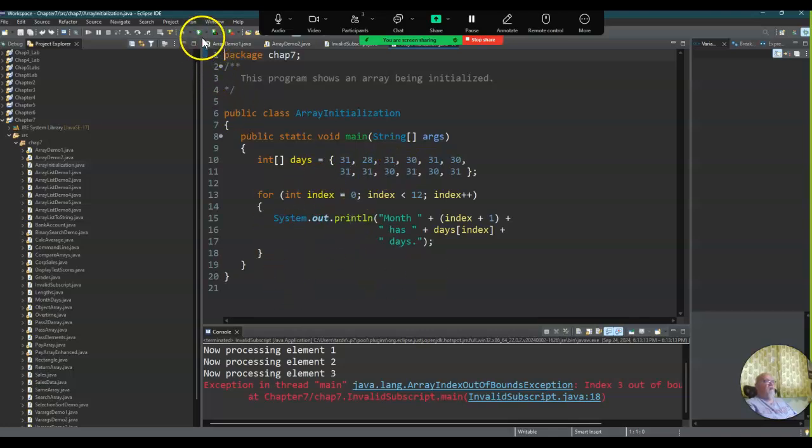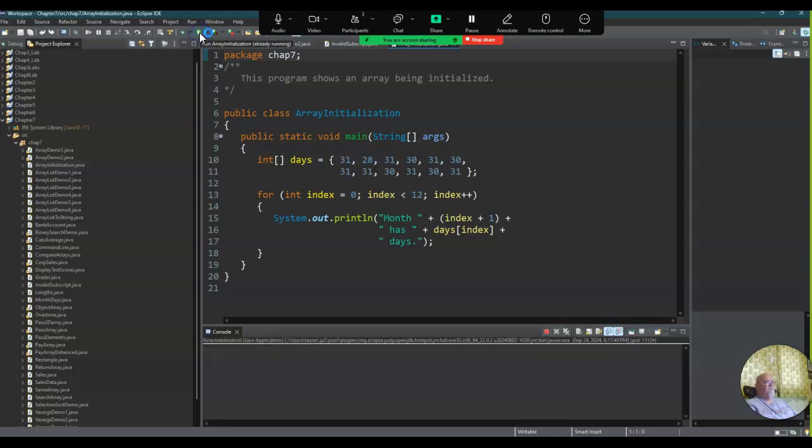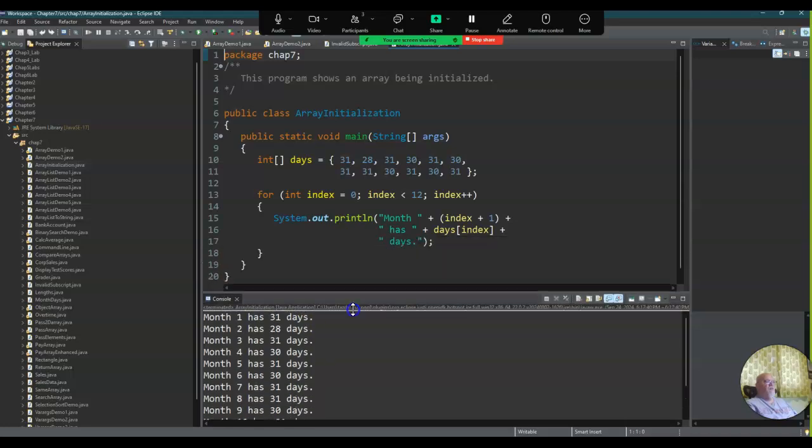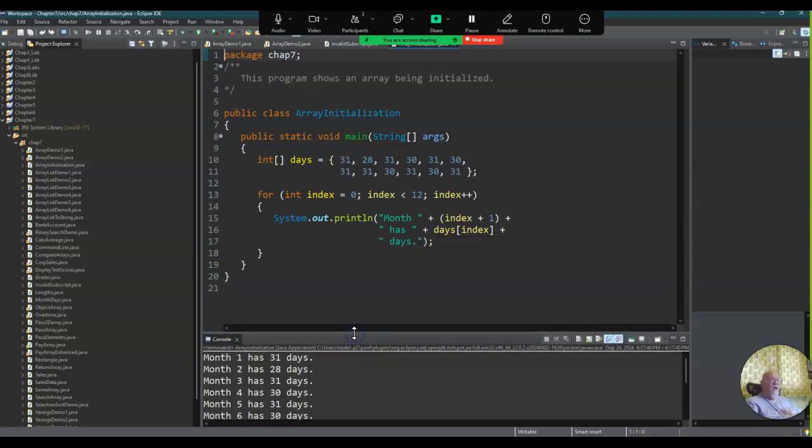So let's go ahead and run this. And voila, there you have it. Month 1 has 31 days. Month 2 has 28 days. Month 3 has 31 days. All the way down through month 12 has 31 days. So we can create an array. We can also create an array and initialize it and fill it with the data at the same time.